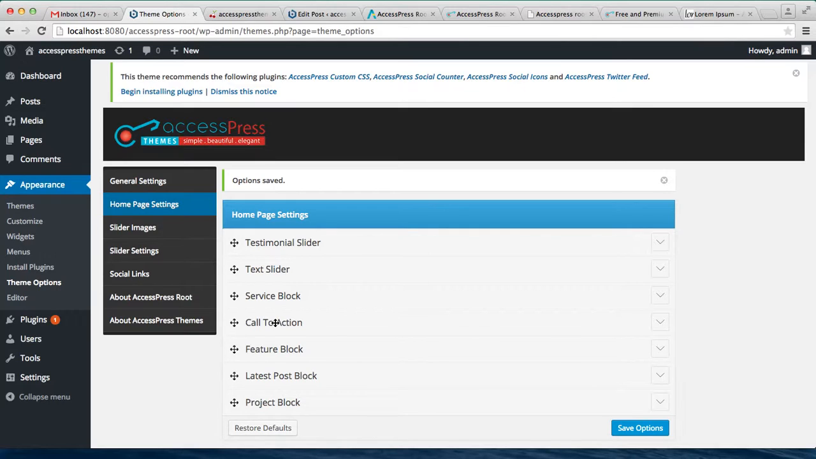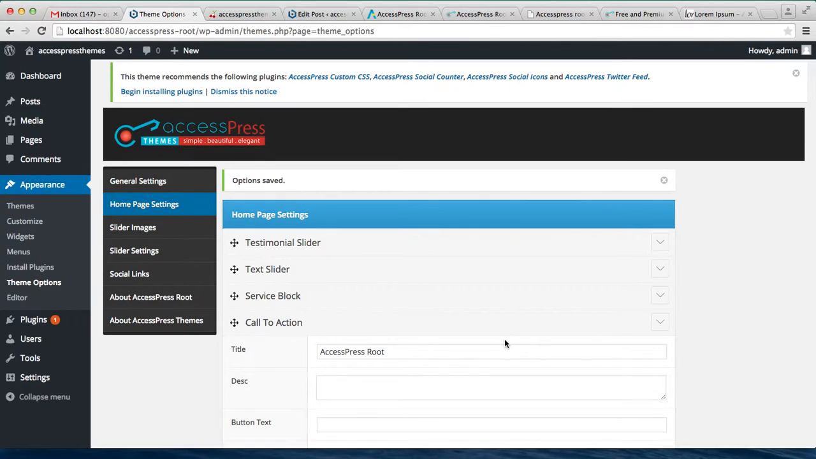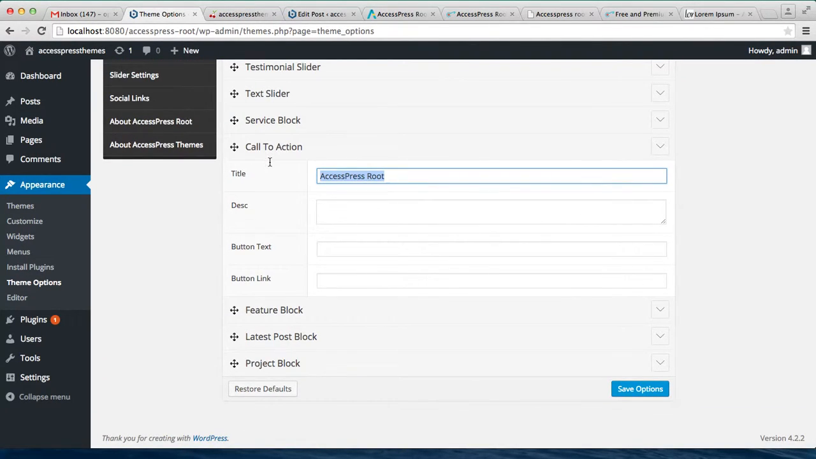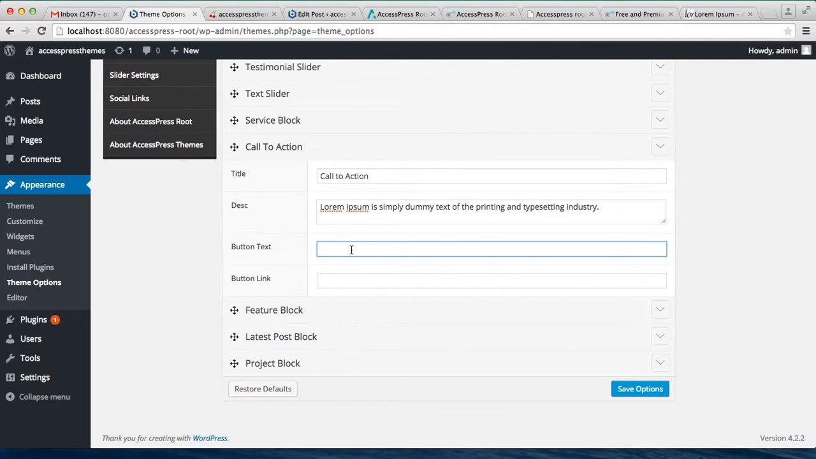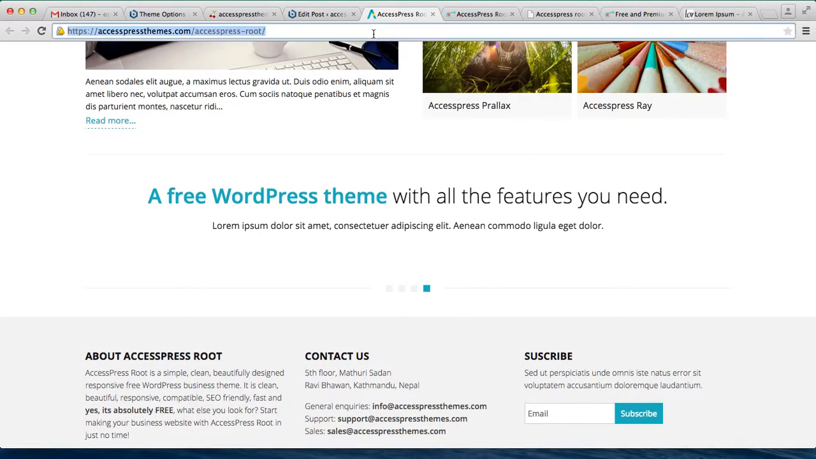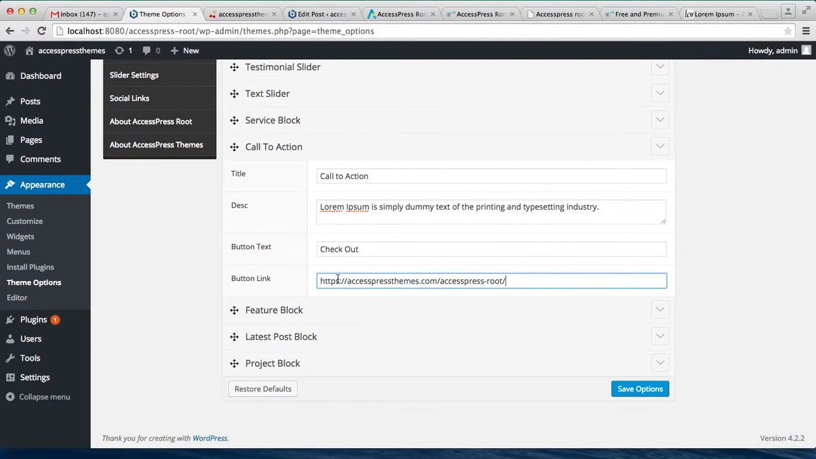So now it's time to configure call to action section. So click on it. For this, you need to enter the title. Enter the description. You can put the button text. Then keep a link. Simply copy the URL and paste it there and save your options.